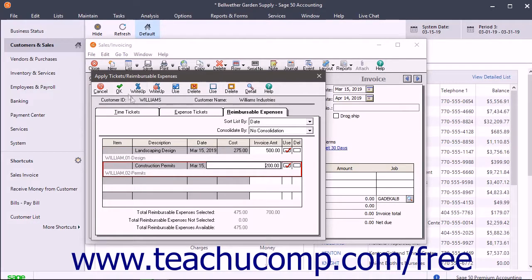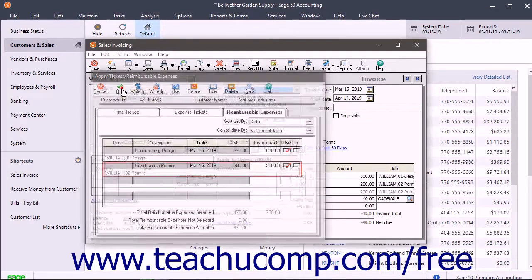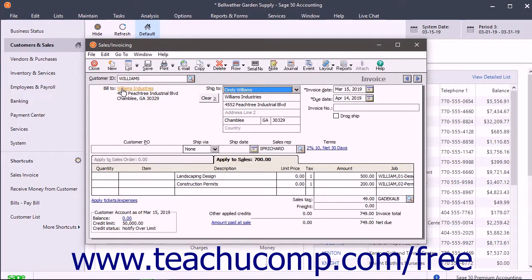When finished, click the OK button in this window to add the items to the invoice. Then complete and save the customer invoice as normal.